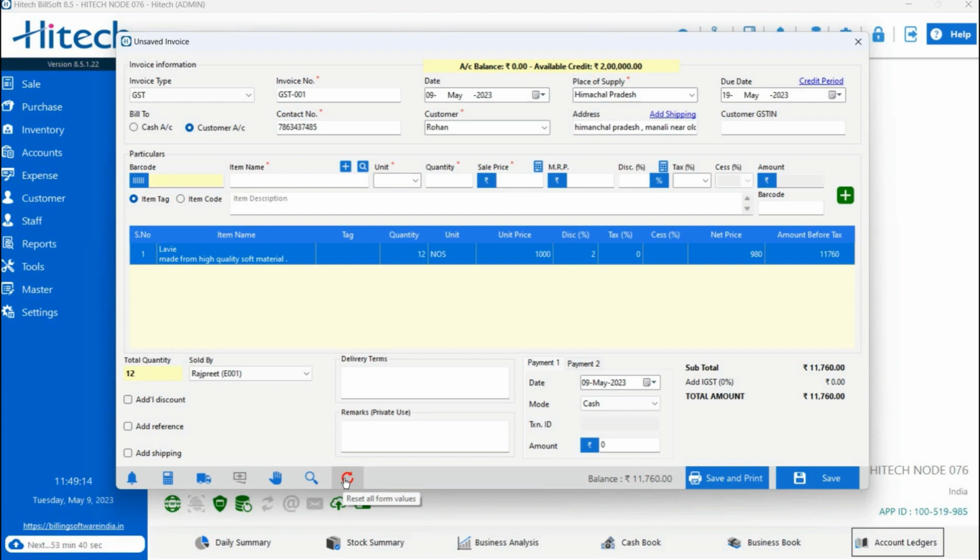Now you can see here there's a delivery term option. If you want to add any extra detail which will be printed on the invoice, you can add it from here. The next option here is the remarks box. The remarks you want to add, you can add from here, but they will not get printed on the invoice as they will be saved in the system against the invoice.